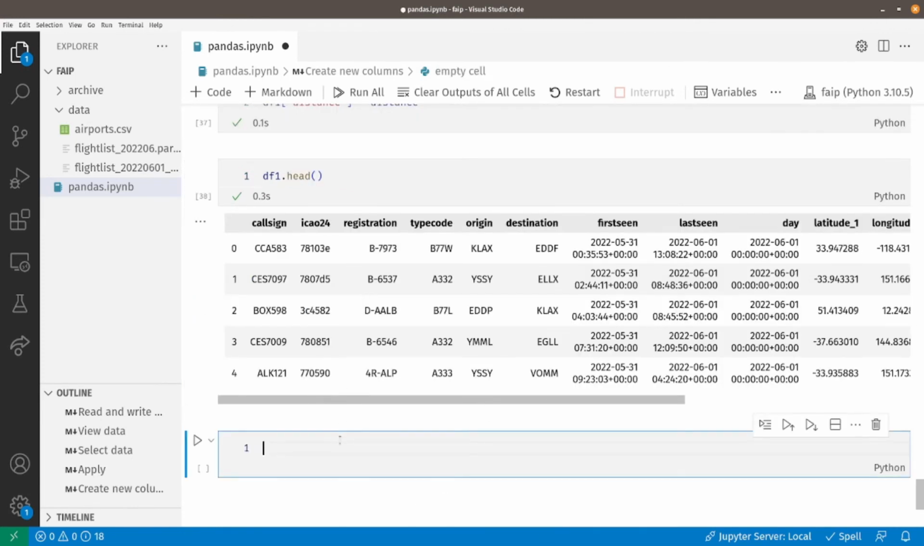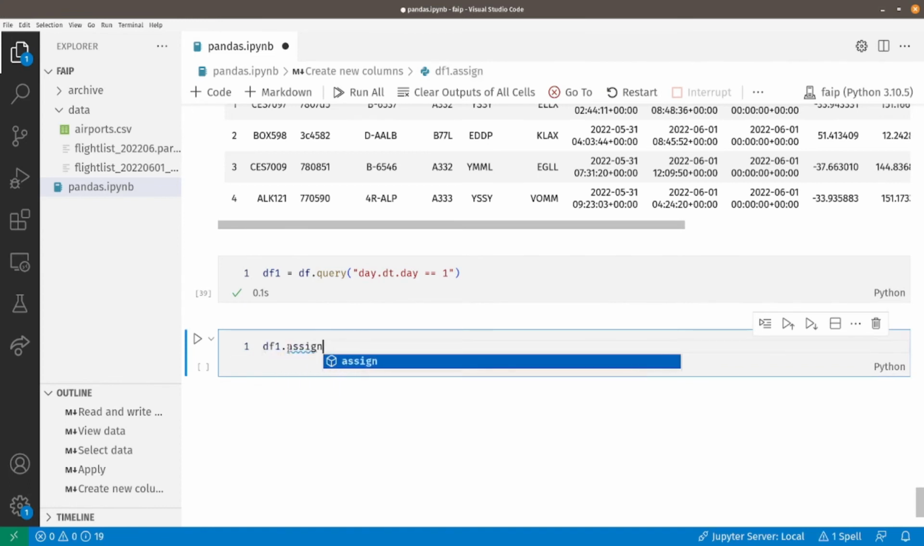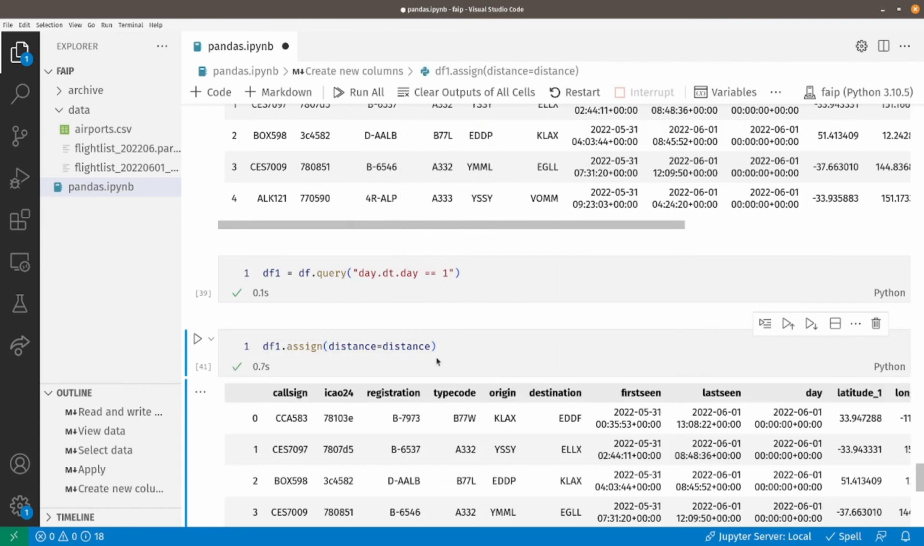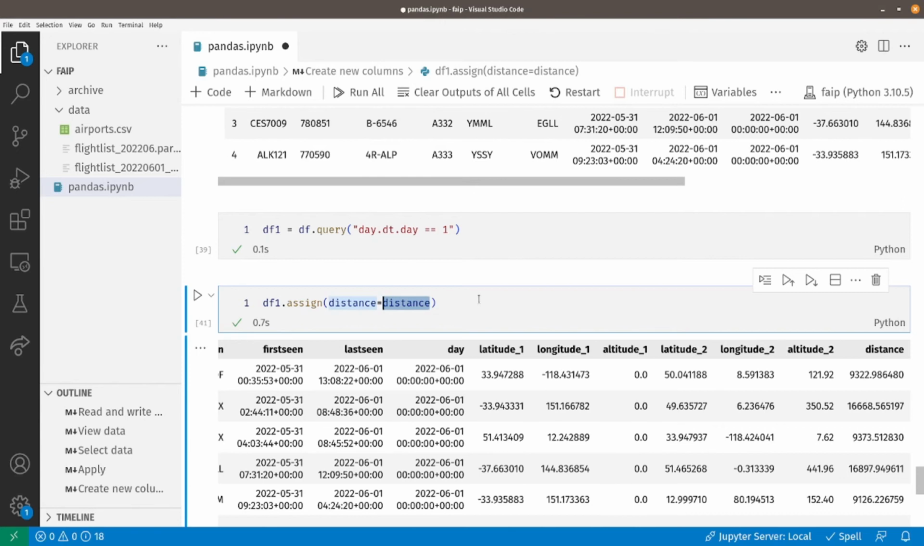Next, I will show you how to do this without in-place modification. In order to do this, we can use the assign function. Simply assign distance with a distance variable. As a result, a new data frame is returned by the assign function. Let me show you a new trick. We can also use the lambda function to apply the distance calculation while creating the new column.